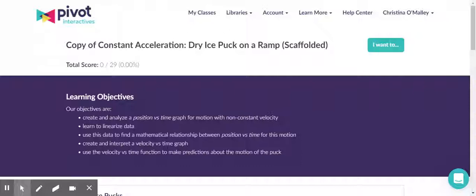Okay, so today we are going to start a new unit, and I have a trusty lab that I like to start this unit with, and I found something that's pretty close. And so I'm going to show you how to do it on Pivot Interactives, and then let you go on doing some measurements. But I'm going to give you a little bit of a walkthrough first.